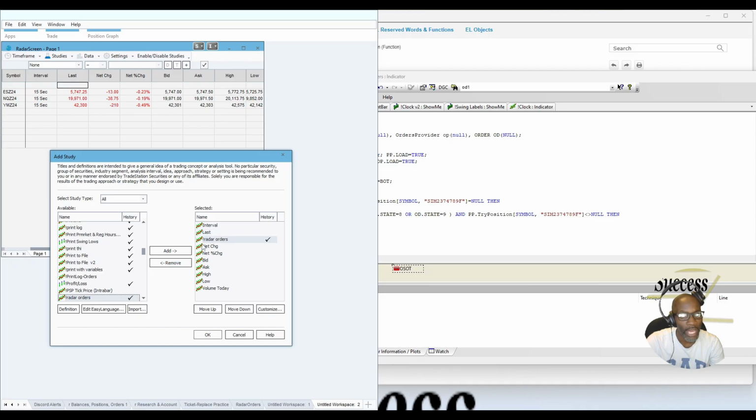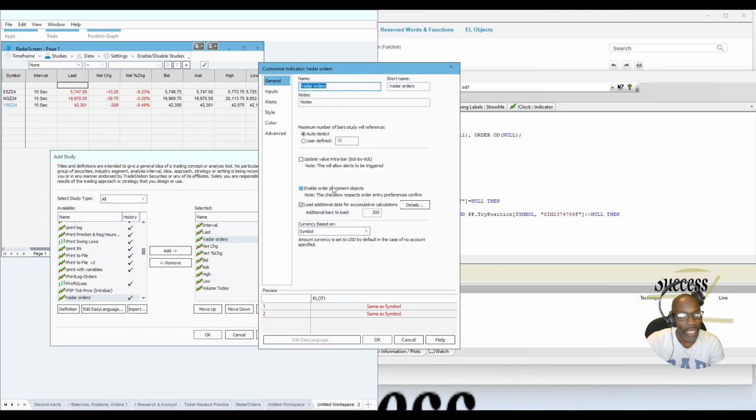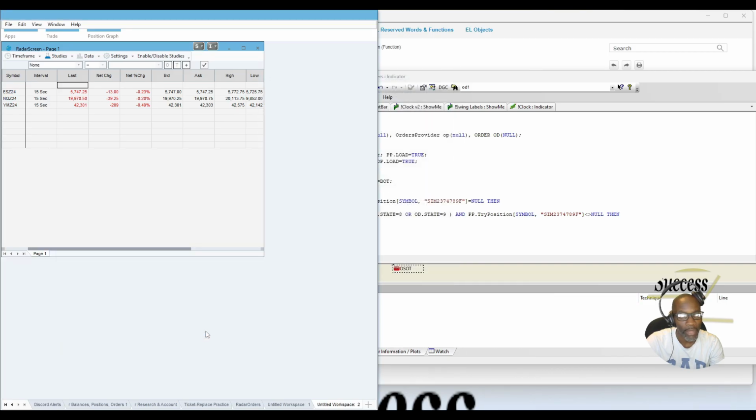There's something it wants you to do in order for it to properly put it on. I tell you what, when we add it this time, let's go ahead and customize it as we're adding it. Enable it as we're adding it. Maybe that's what you're supposed to do. There we go. All right, so it actually worked. I hear it clicking in my ear.